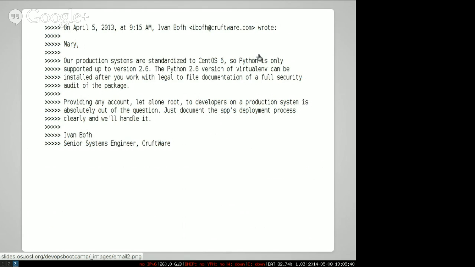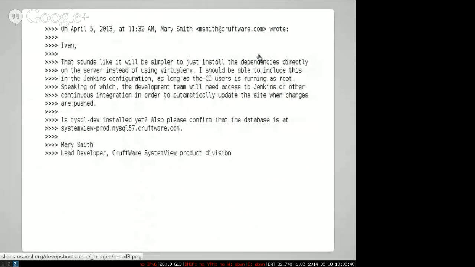They break it, I'm on the hook. Not going to happen. So sounds like it'll be simpler to just install the dependencies directly on the server instead of using virtualenv. I should be able to include this in the Jenkins configuration as long as the continuous integration user is running as root.